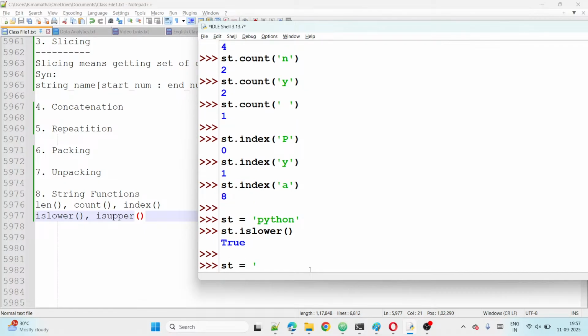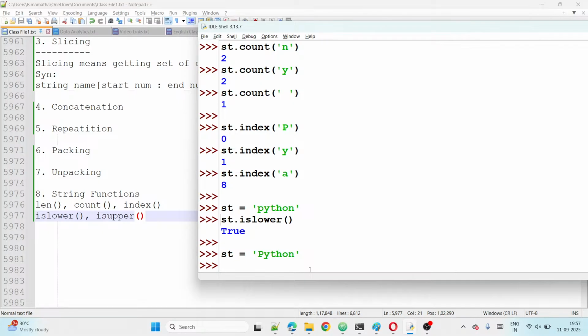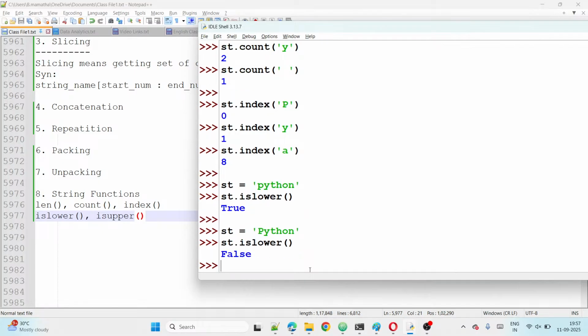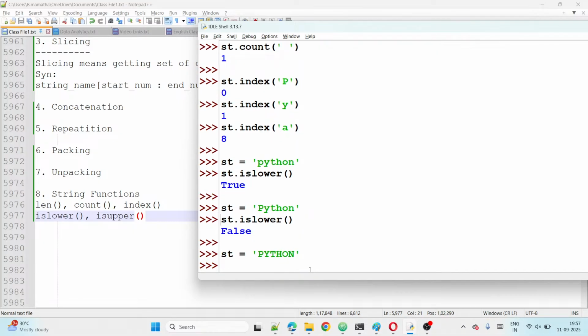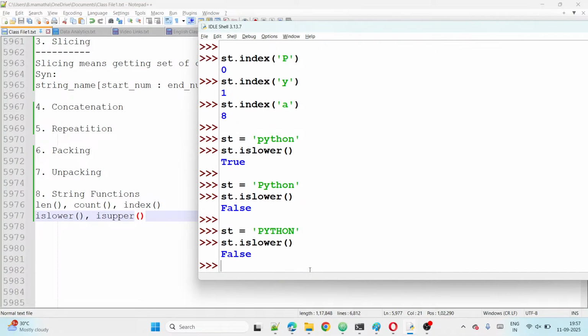Suppose I take one more string, capital P. Now st is lower? No, it's false. I take one more st in all capital letters. St is lower? No, it is false. Why? Here all are uppercase. Here P is uppercase. That's why these two are false. But here all are lowercase, so the answer is true.